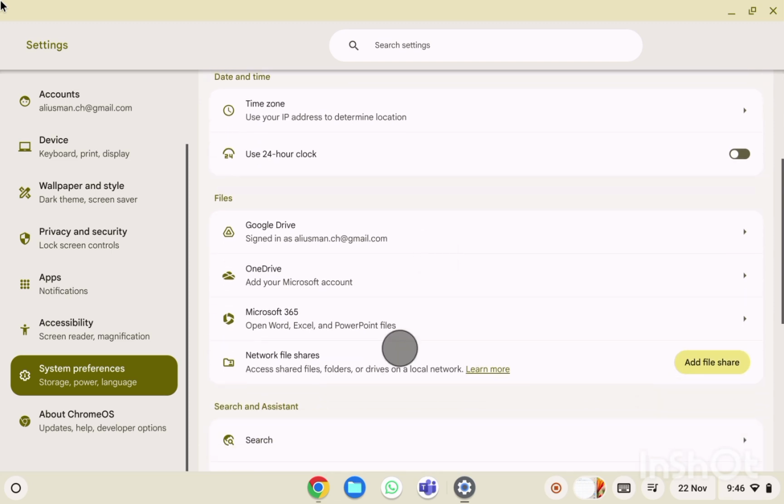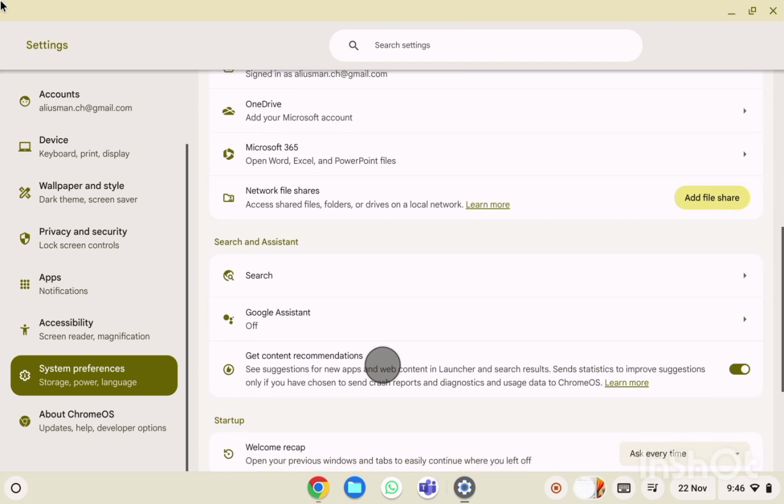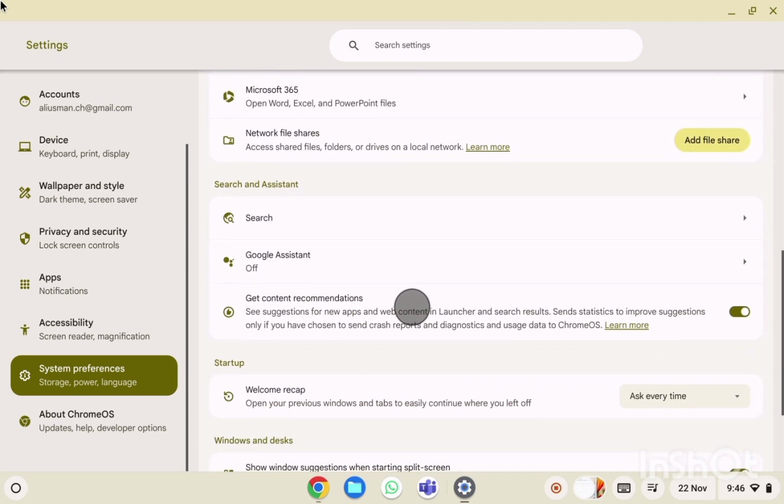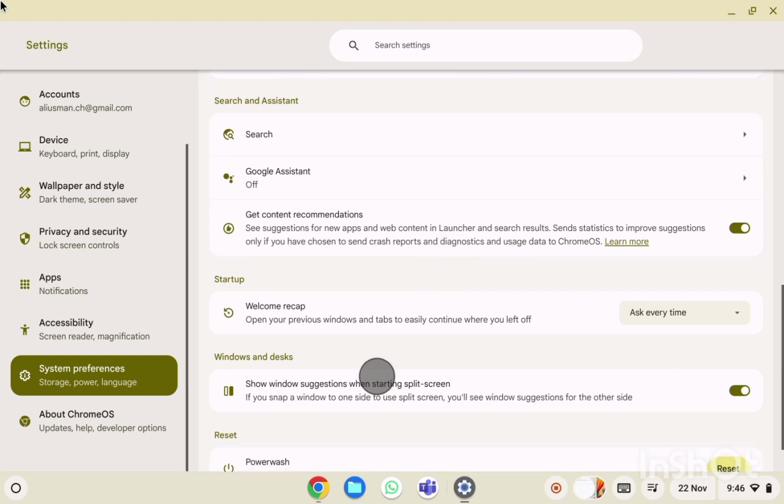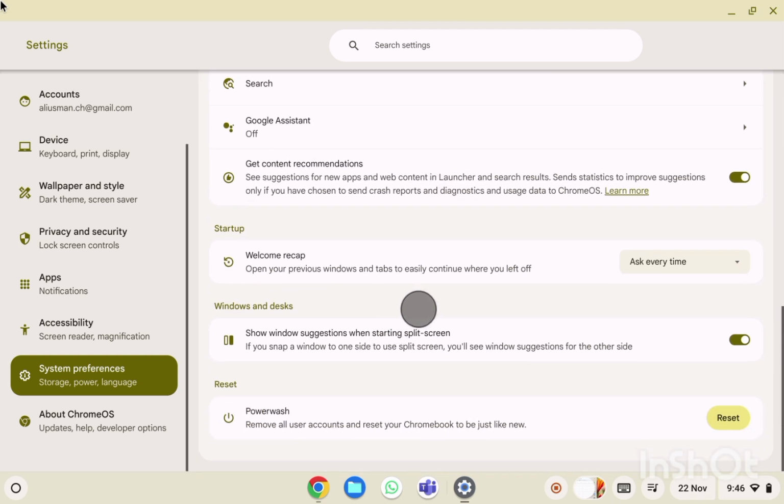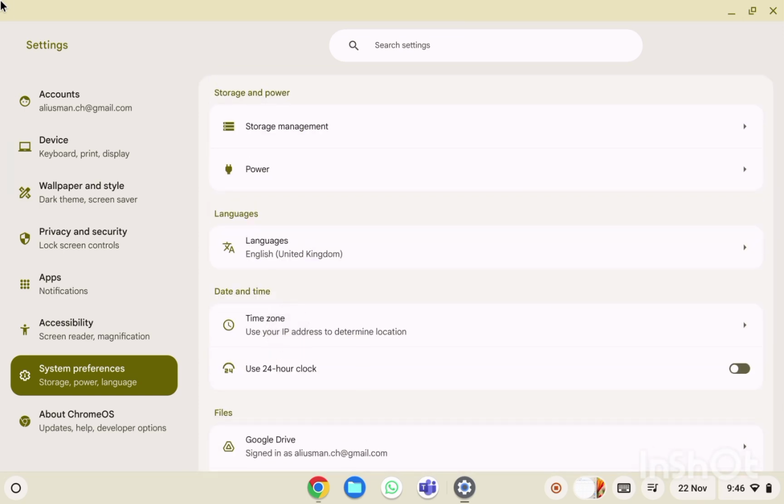Next, we have file options, where we can sign in and link various online storage accounts. We also have search settings, where we can enable Google Assistant. The startup options enables welcome recap, which is used to continue from same position where we shut down. Then there's a split screen suggestions option, and finally the power wash option resets all the Chrome OS.